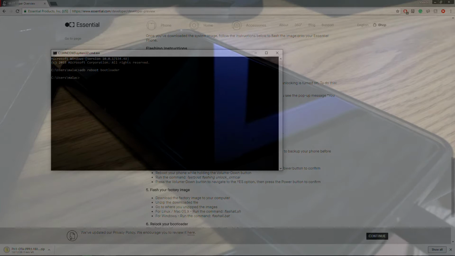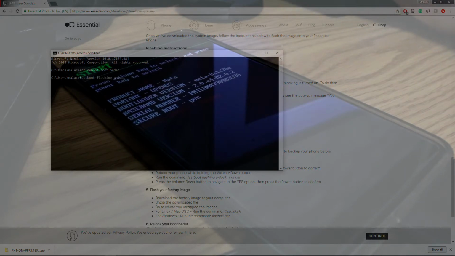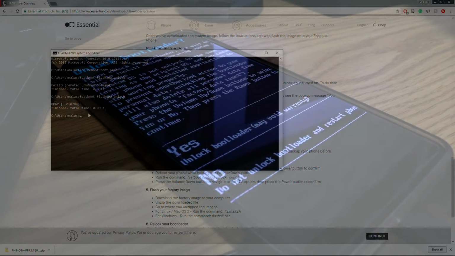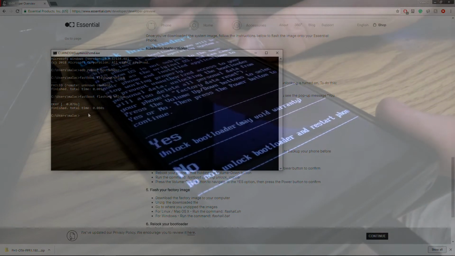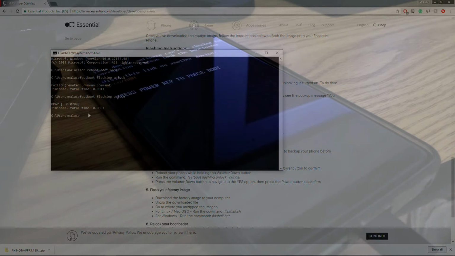So I'm just going to show a little clip of that. And then I'm going to type in fastboot flashing unlock. Now, the first time I did it, it actually didn't work for some reason. I'm not really altogether too sure why that was. But, you know, second time's the charm. So just type that in one more time. And here we go. Now it's going to say unlock bootloader, so use your volume key to navigate to yes, and then click the power button. And now the phone's bootloader should be unlocked, as is shown by the warning.